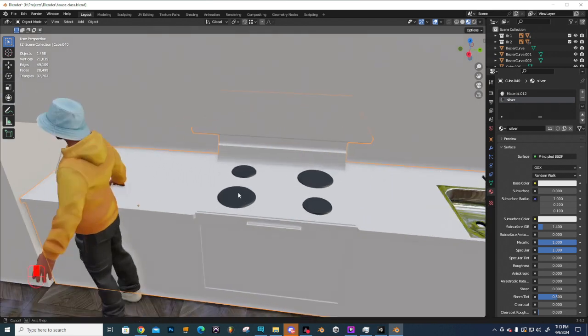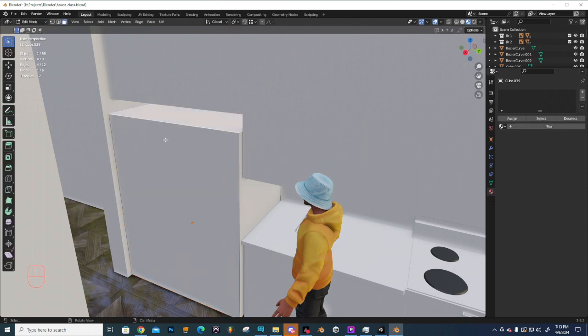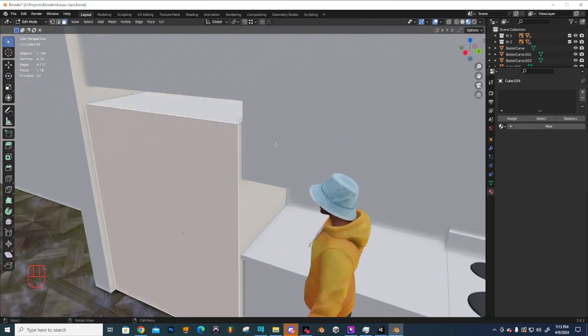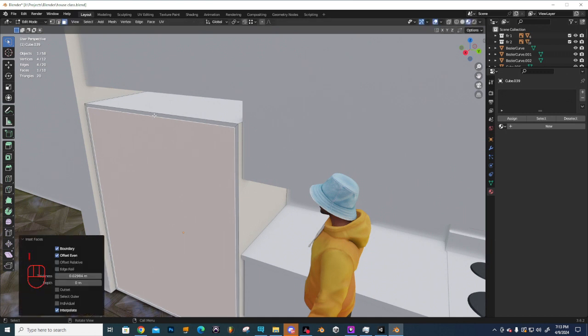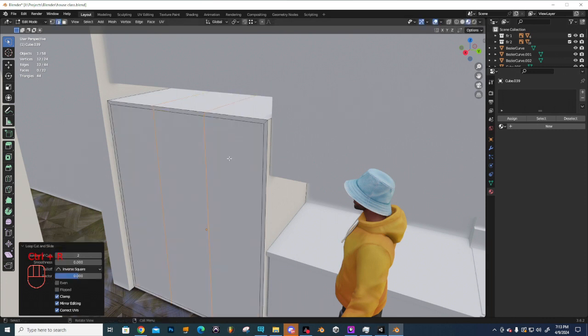Let's go over here to this refrigerator. And the refrigerator, this could be really, really easy. You know what I'm saying? I don't go crazy on appliances like this. Do that, just scale on the Y.